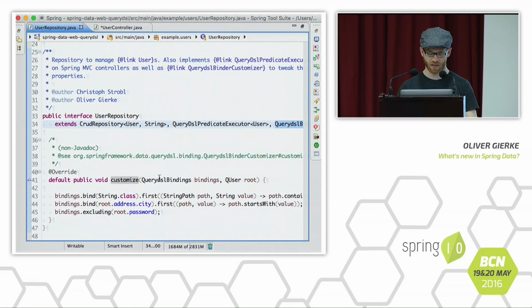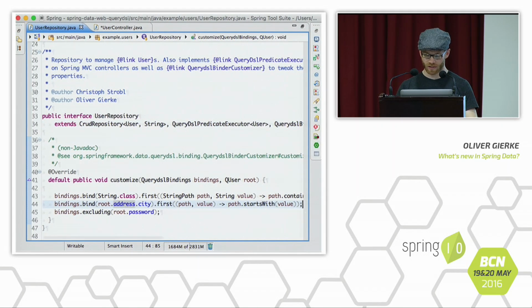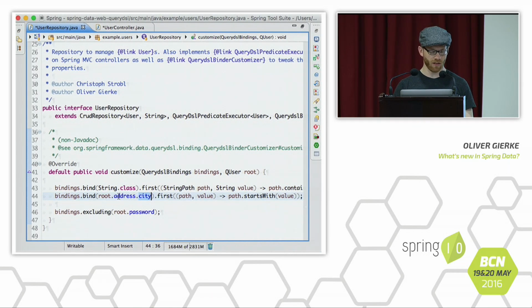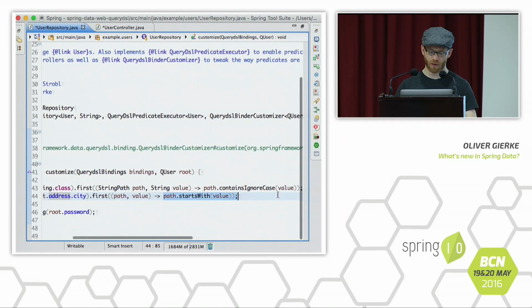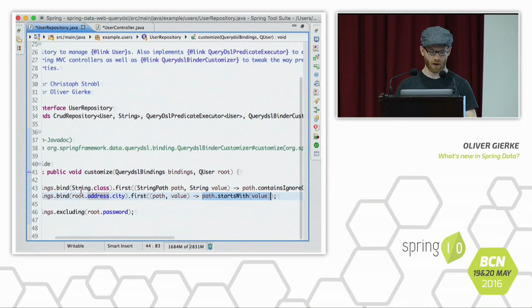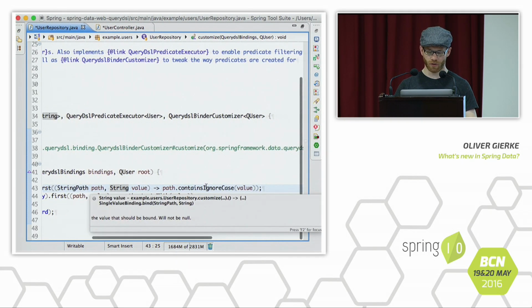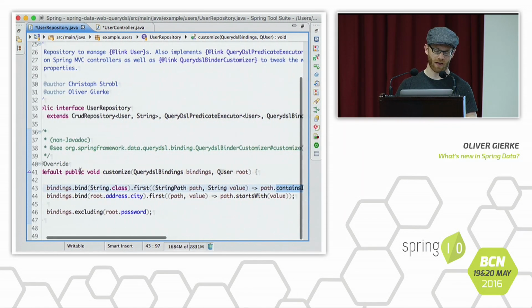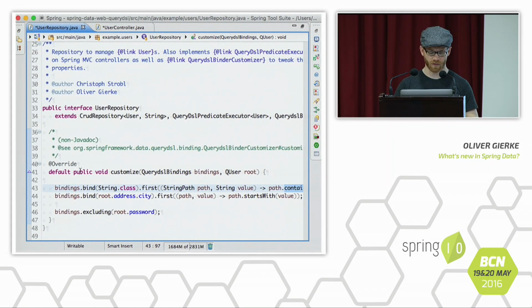There's different ways to skin the cat here, but what it essentially allows you to do is to say, okay, for the city property of the address, I want a starts with binding, and for everything that's a string, I want a contains ignore case binding, right? Just like using lambdas in Java 8. That's kind of a neat thing to do. And you can also exclude properties and stuff like that.